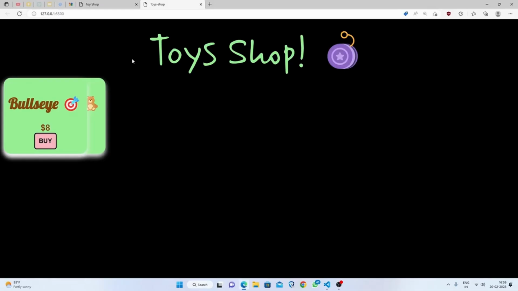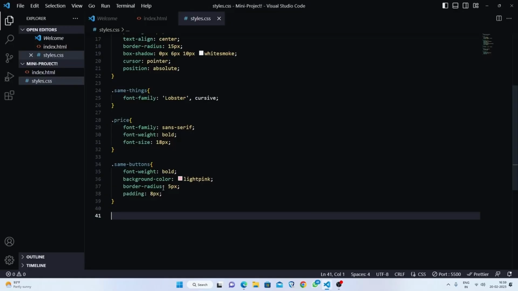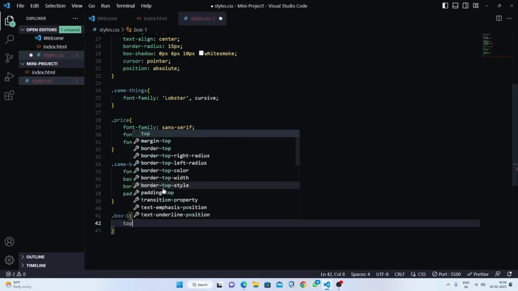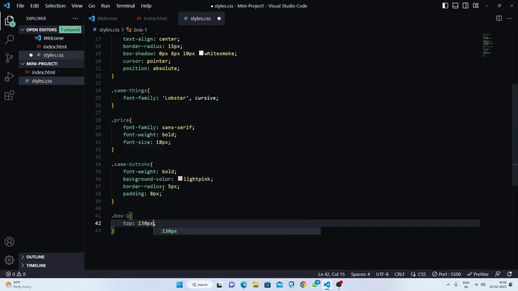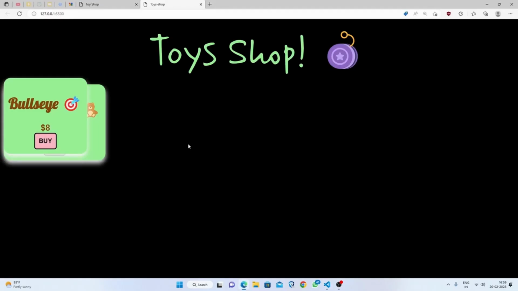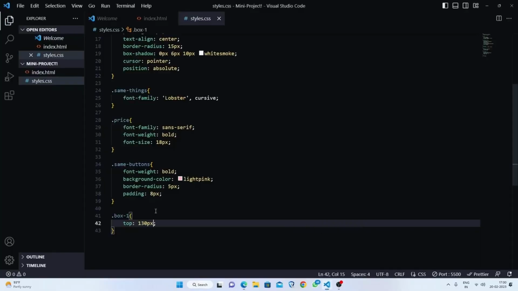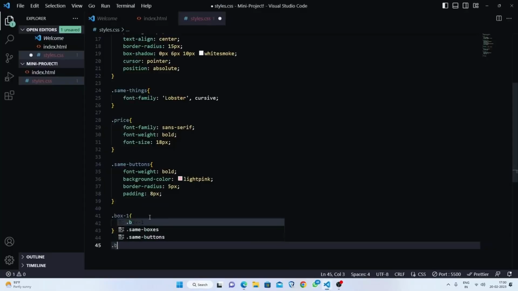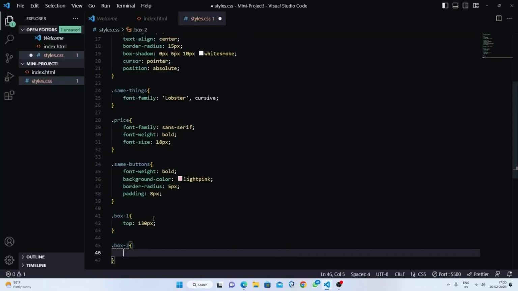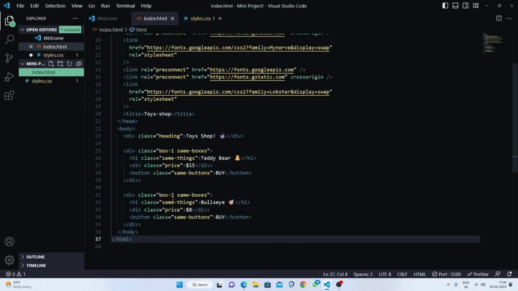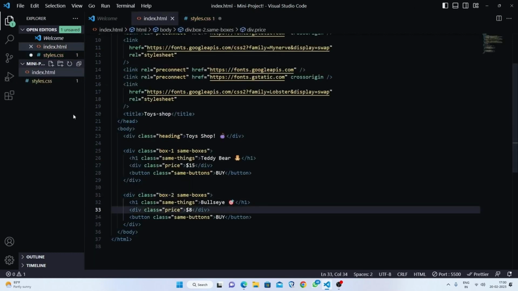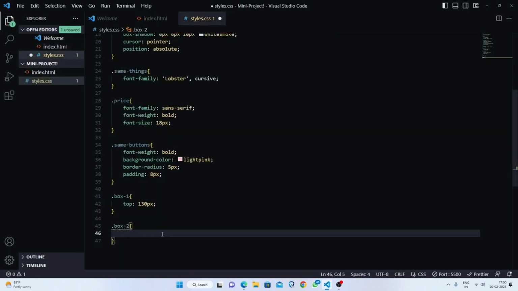Okay, now we'll just set this in a proper way, like this one. So first I'll target my box 1, and inside this box 1 I'll do, from the top we can do 130 pixels, because there is a heading also, so make sure you need to have some space between your heading and your box. Okay, and after that we'll target the box 2. Here is the box 2. See, in the index.html we have this box 2, which is the bullseye. So in the box 2, from the top it will be the same 130 pixels.